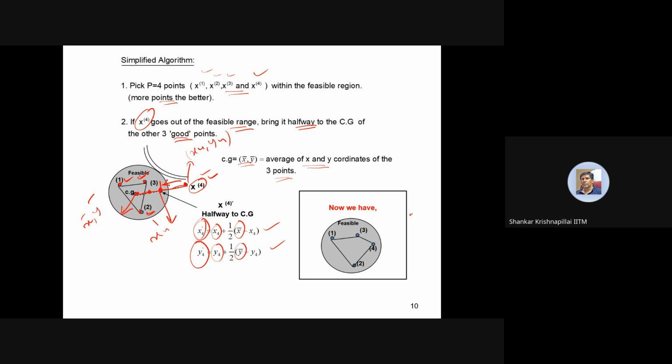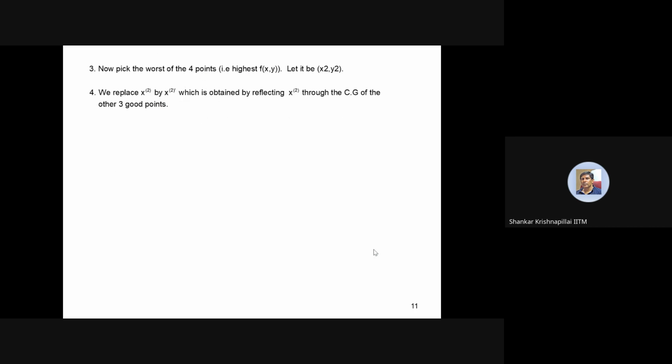Now point 4, which was outside the feasible region, has been brought inside. All 4 points are inside the feasible region. Now pick the worst of the 4 points. The worst means having the highest f of x,y value. We are trying to minimize, so the highest f of x,y is the worst point. Then this worst point is x2.